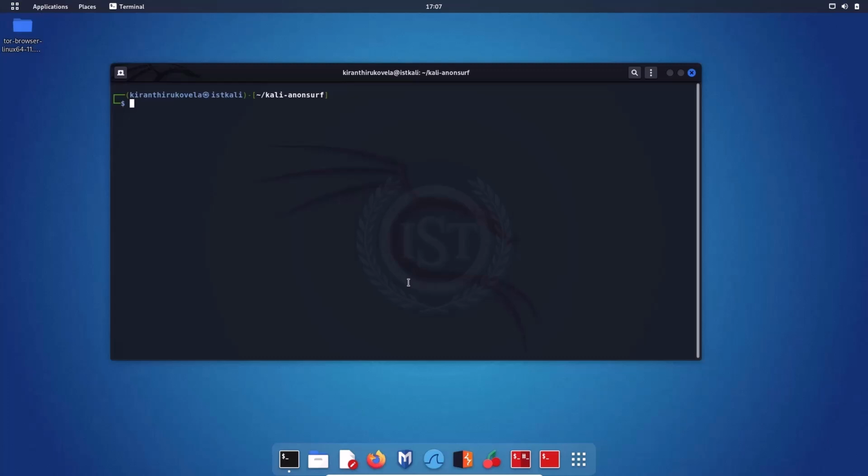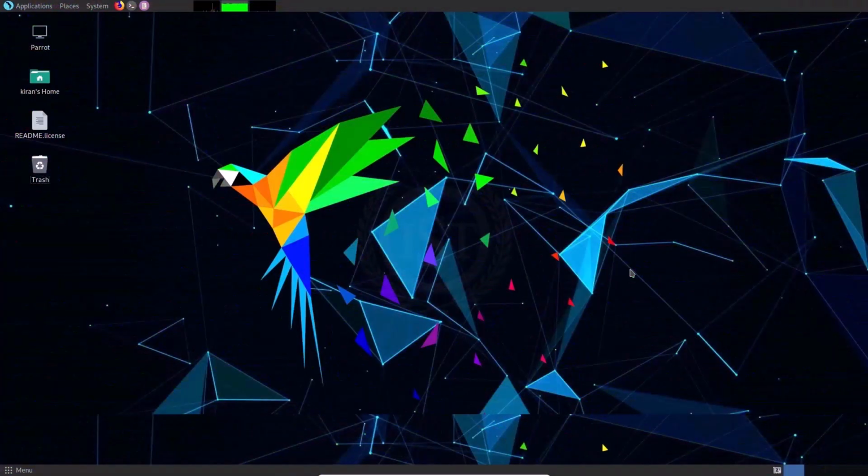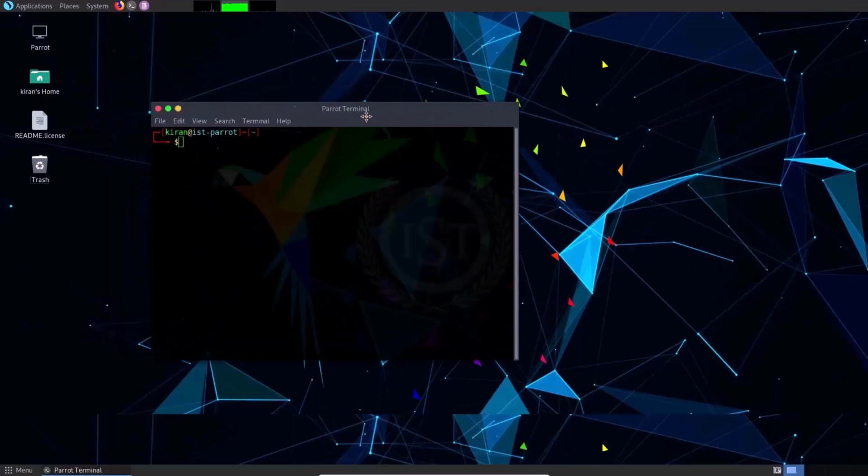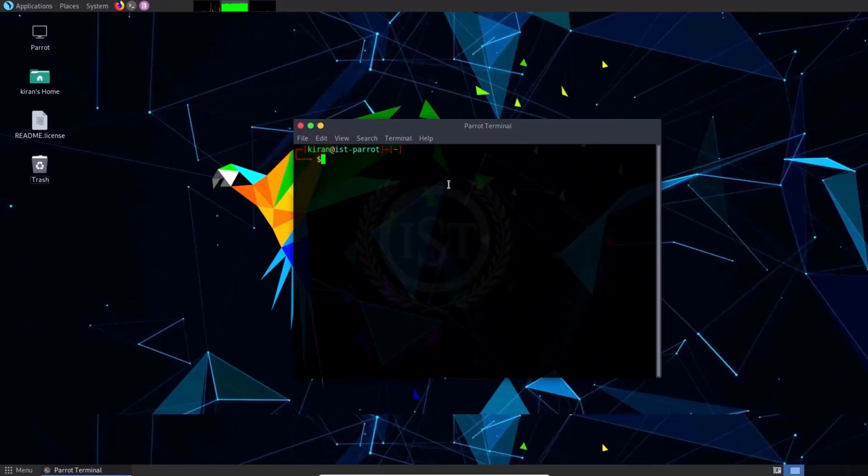But wait, since this tool AnonSurf was developed by the Parrot operating system team, let me honor the team who developed it, and let me happily demonstrate this tool on the Parrot operating system. So let me move to the Parrot operating system. As you can see, this is the Parrot operating system. If I open the terminal, this is the Parrot terminal, and let me type anonsurf over here and hit enter.